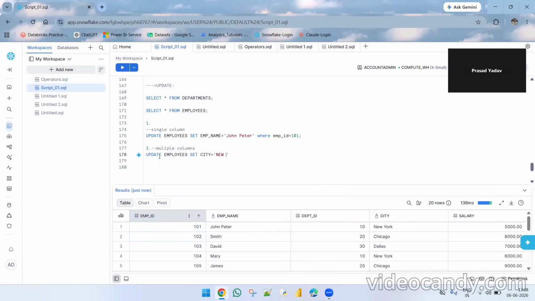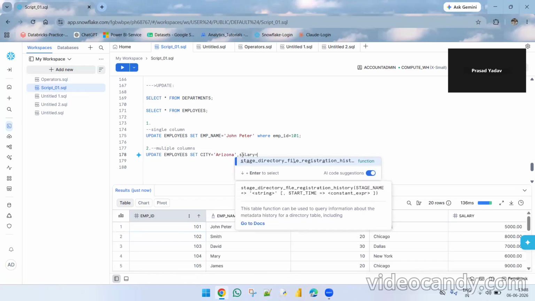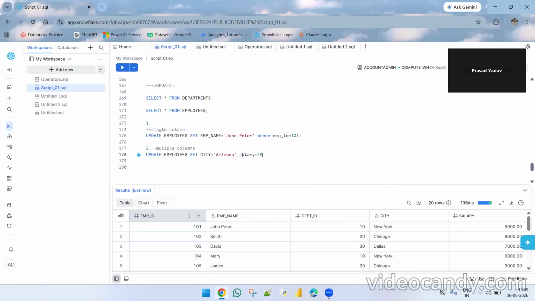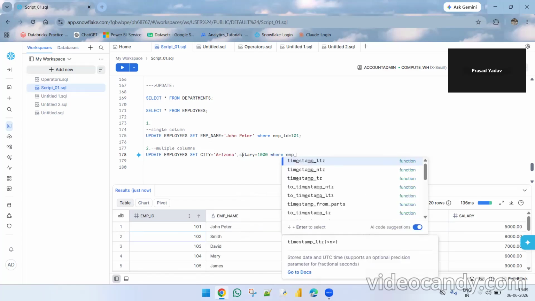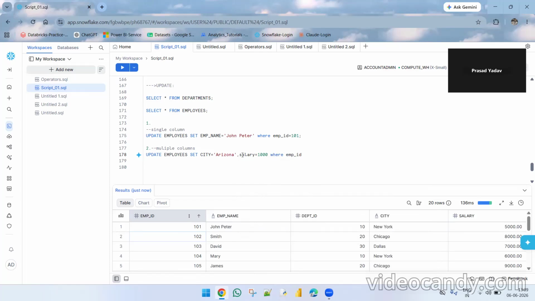I'm taking, like, which country? New Jersey. Any other? US. I'm taking Arizona, maybe the spelling is wrong. Okay, I'm taking Arizona, and salary equals 1,000, and where employee, I'm using the in operator, employee in, we have to add the brackets. I'm taking 1 or 2.